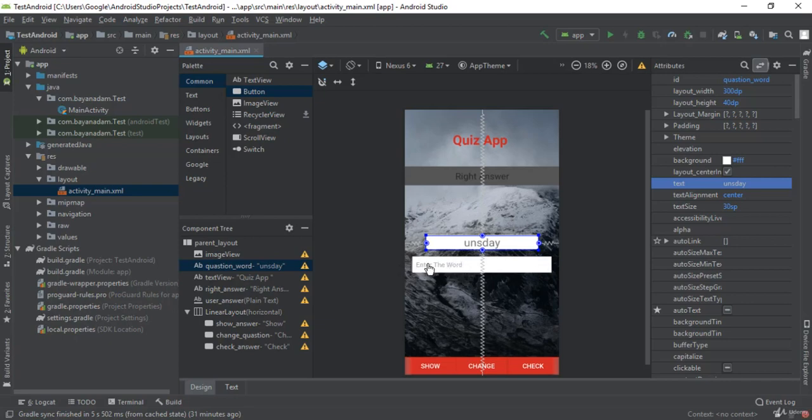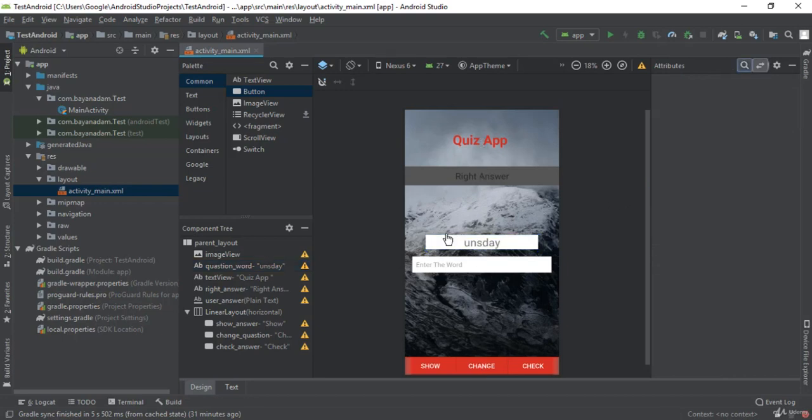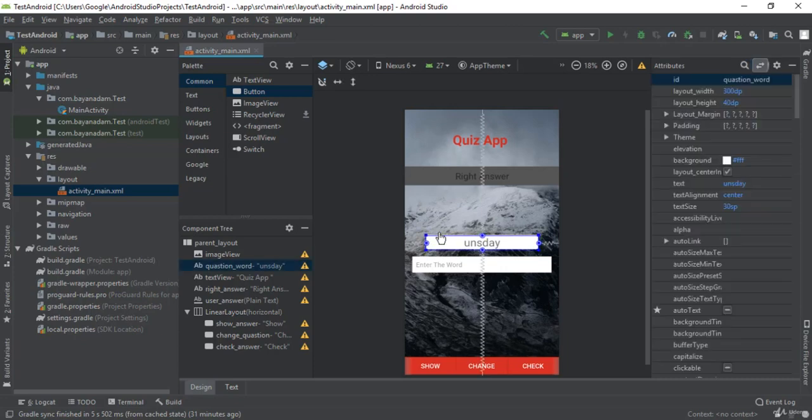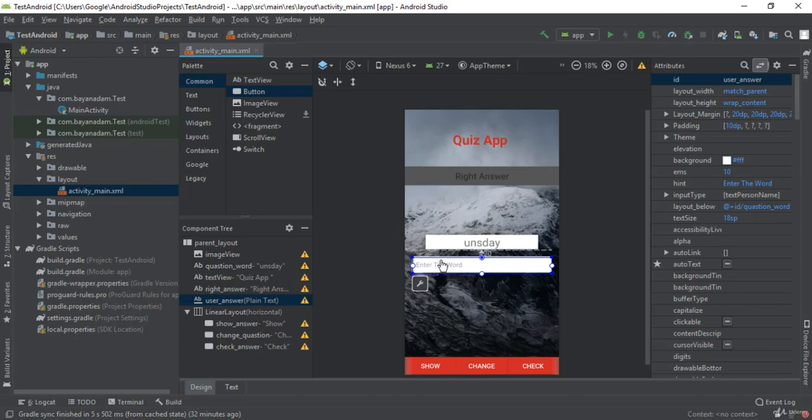And if he enters the right answer, then we are going to show something or do something with it. If it's not, we are going to do something else. So my idea here is in this box we are going to show a word from any language, for example English, but the word is wrong, which means the letters are mixed. And in this box the user should enter the right answer and click, for example, check to check the answer. He can also change the word, and he can also show the right answer.